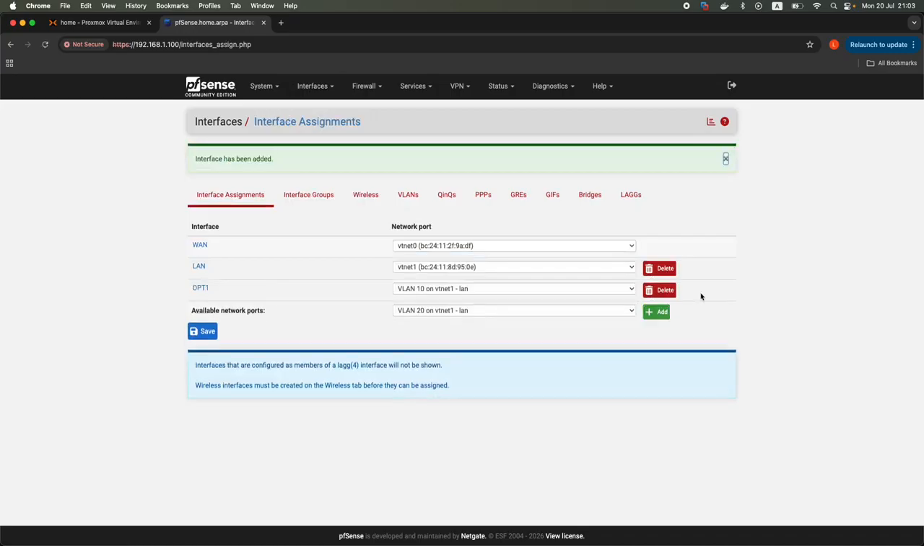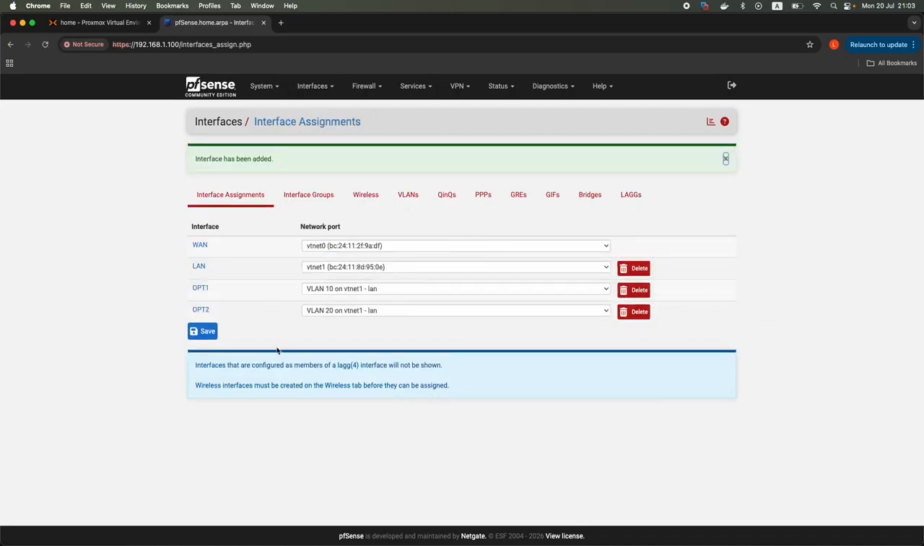I'm going to go to Interfaces, Assignments. I'm going to add an interface, that's OPT1, that's going to be VLAN 10, and I'm going to add another one that's going to be OPT2, VLAN 20 on VNet1 LAN. That's good. So I'm going to save it.